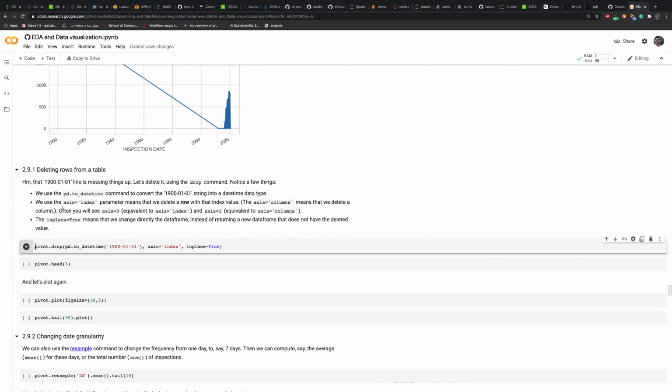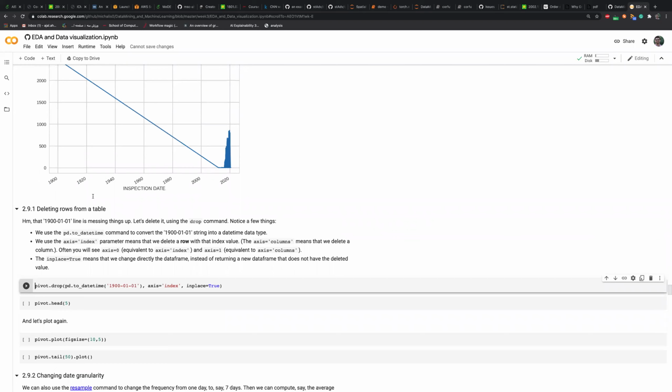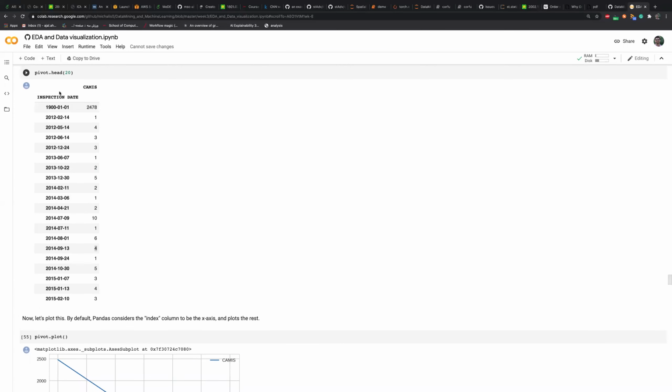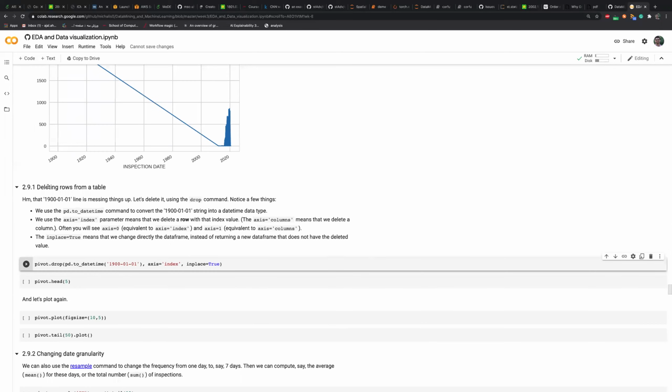The way we can do it is basically by using the drop function. Note that when we did pivoting, now the axis of the resulting data frame is basically the inspection date, okay? And when we want to drop some of the rows, we can just give the values of the index that we want to drop, which in this case is basically 1st of January of 1900.